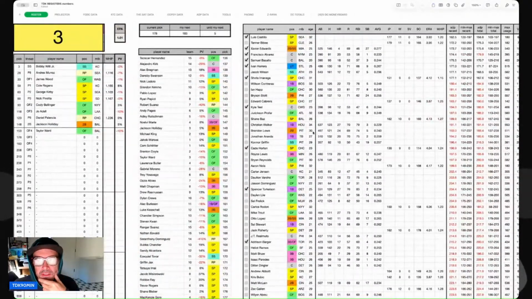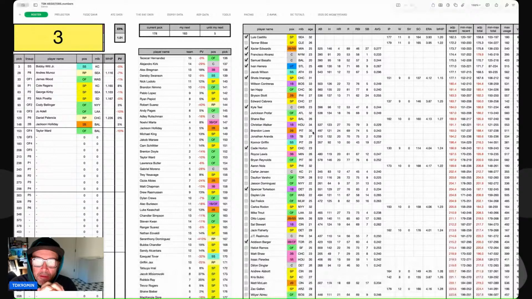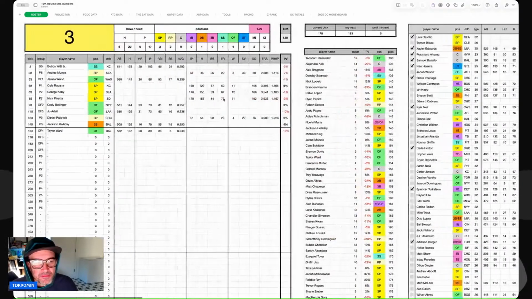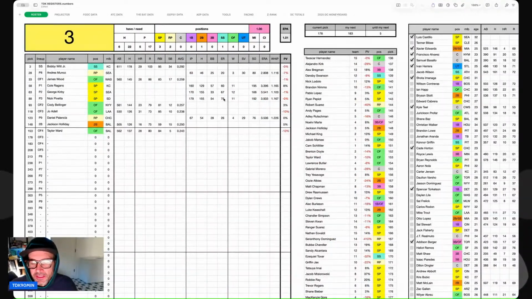So often I would just auto take Luis Castillo here and just sew up my pitching. I don't think that's the move though. I was thinking Spencer was going to leave me Mackenzie Gore to drop to 178.